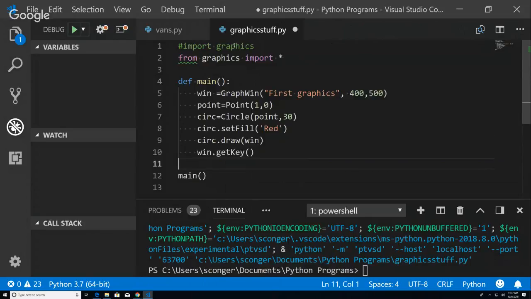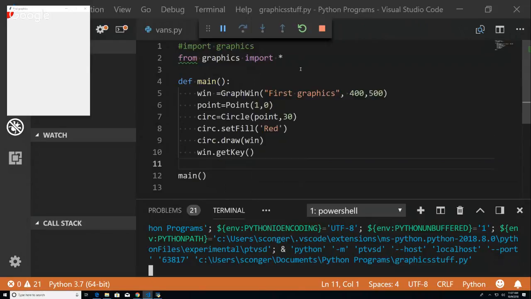But I'm going to try running this and see what I get. Oh, my circle's off the screen and very tiny. So I want my center point to be way different than that.